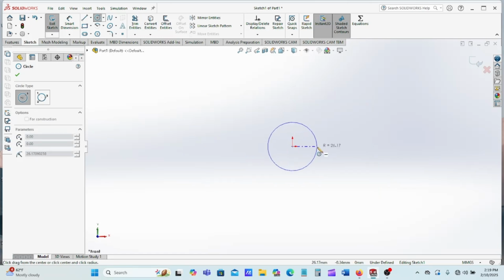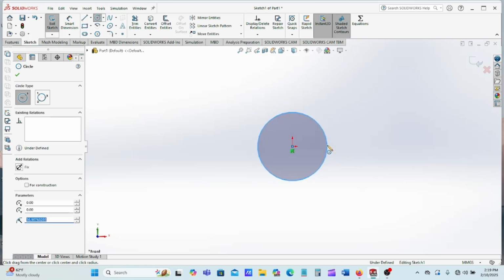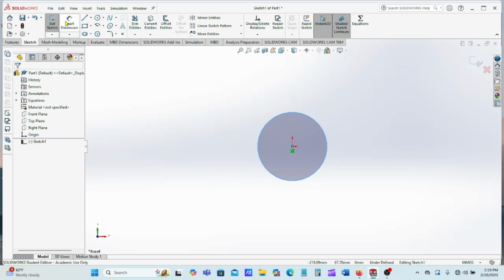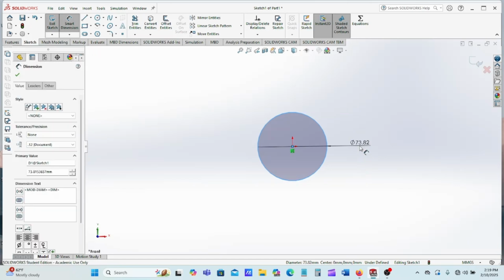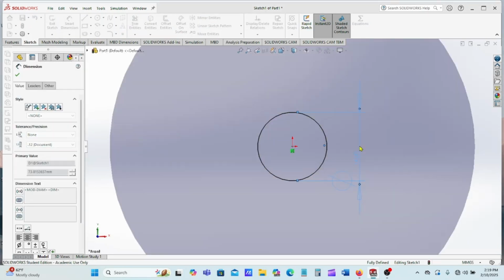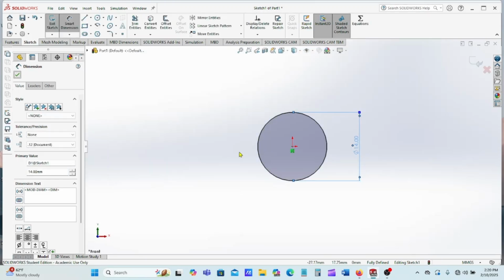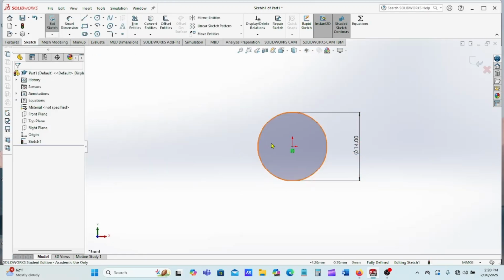I'm just going to drag out to the right. You can drag up, down, anywhere you want, but you're just going to drag that circle out. It doesn't really matter. And I'm going to click there and then hit my green check mark, and I am going to dimension this circle to 14 millimeters in diameter. And hit enter. You'll notice that that circle turns black because it has a coincident relation to the origin, and I have dimensioned it in size to 14 millimeters.